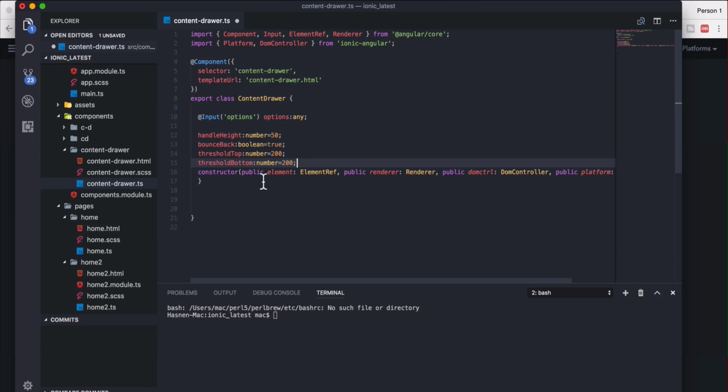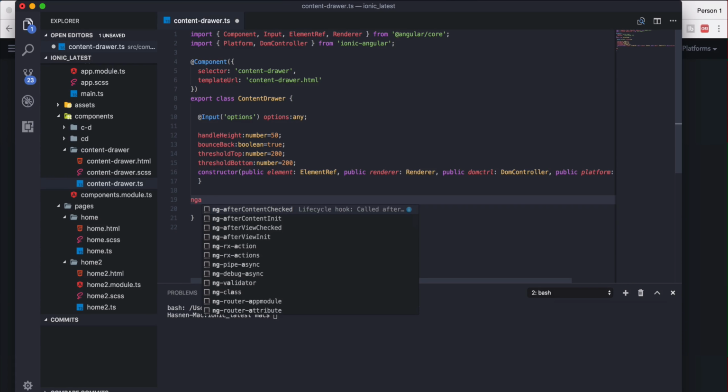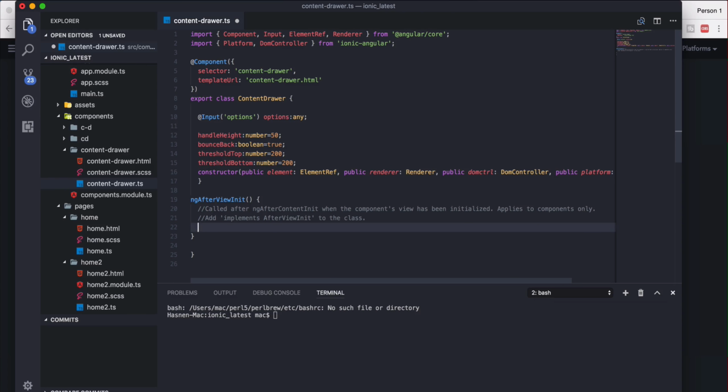Now, what should we do when our content is loaded for the first time? We're going to go ahead and create ngAfterContentInit or ngAfterViewInit. As you can see over here, it is called after ngAfterContentInit when the component's view has been initialized. So when our component view is initialized, we should set some variables, and we should tell our content to be initialized, and we can use that in our application.